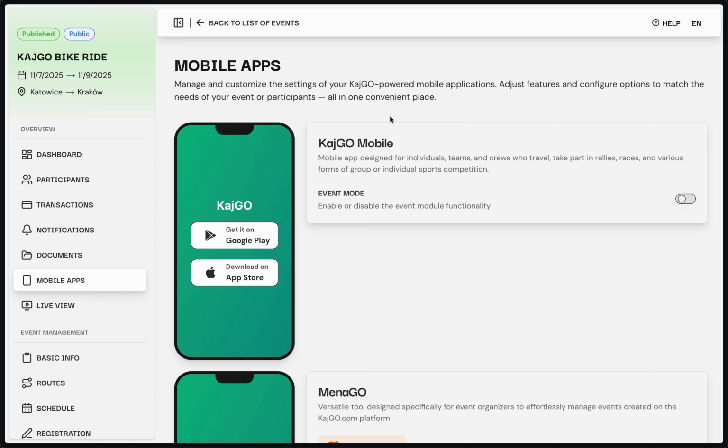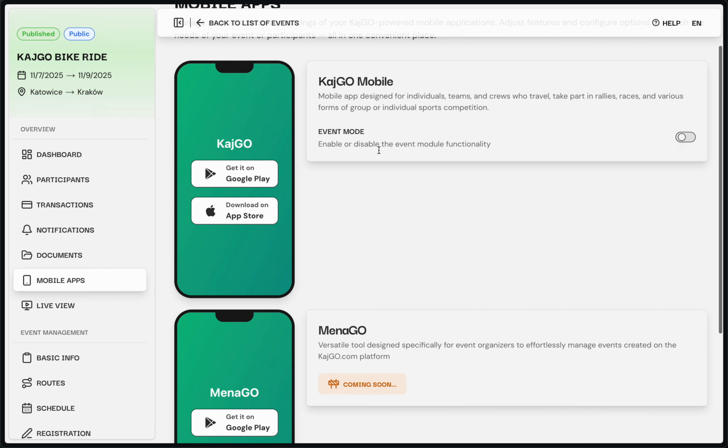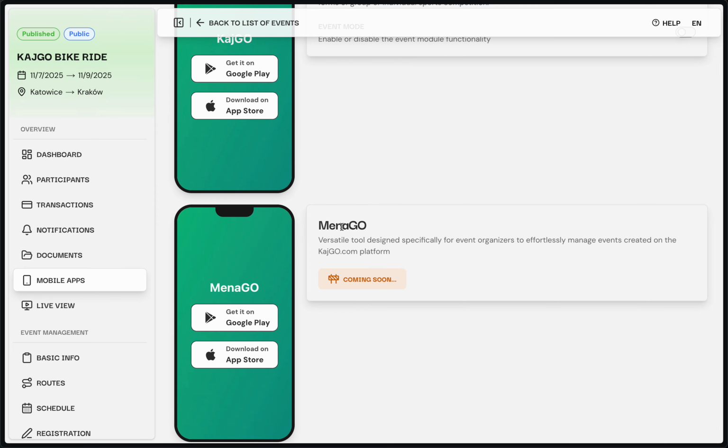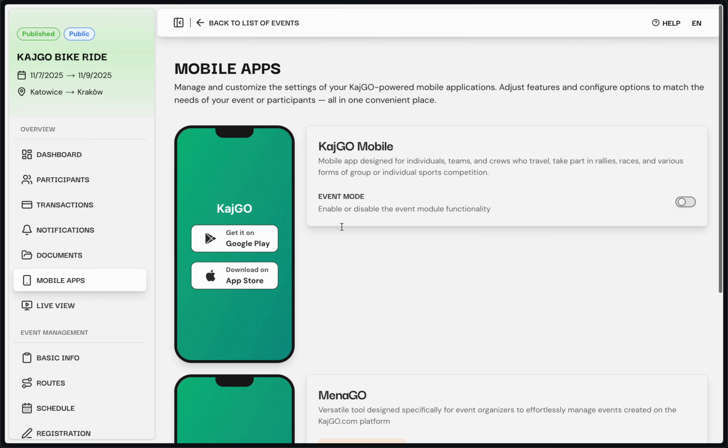All right, next feature. We have KajGO mobile applications. We have two. One is for participants and general viewers, and the other, Menago, is strictly for you as an organizer. I will deep dive into those later on.